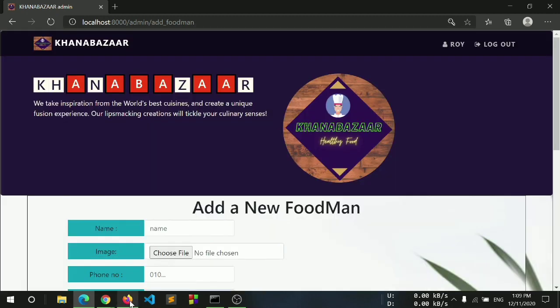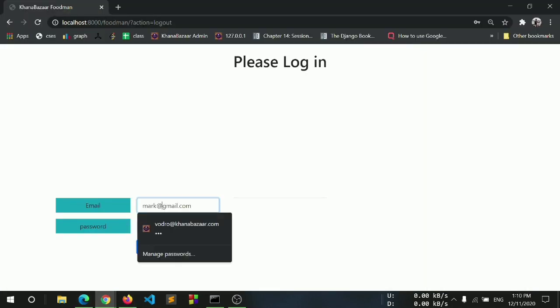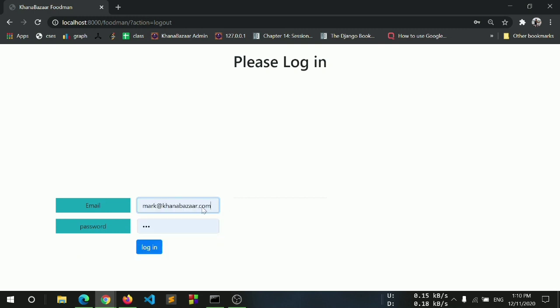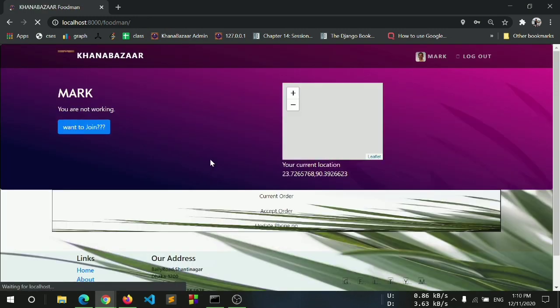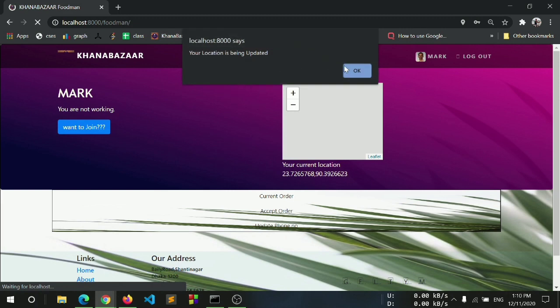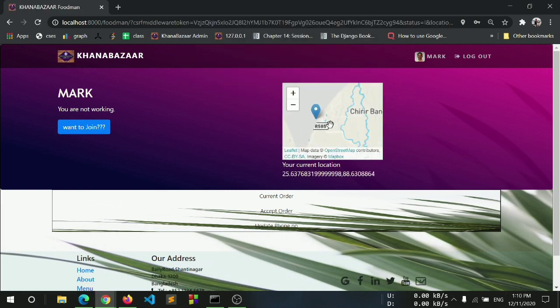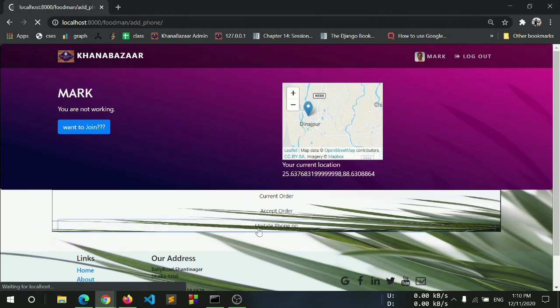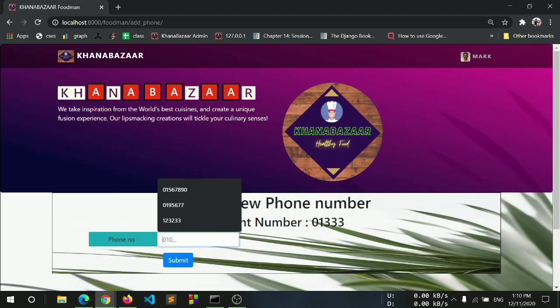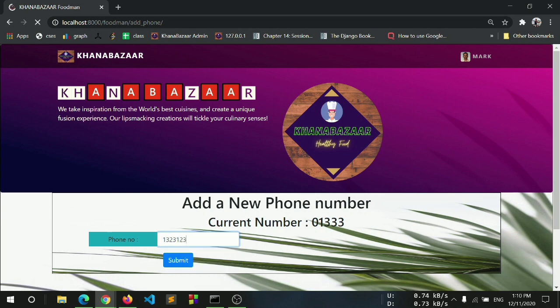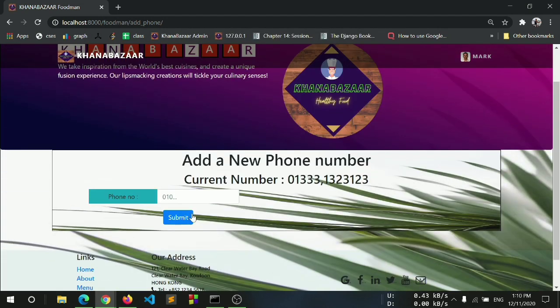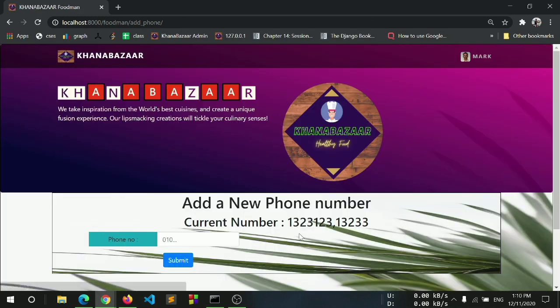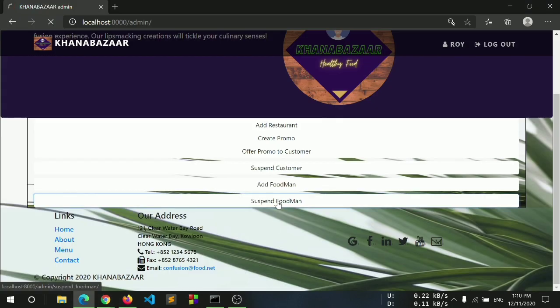Let us log into Mark's ID. Here the location will be updated if Mark moves. Leaflet.js and Mapbox have been used to handle the map related stuff. Okay, so now we'll update Mark's phone number. A trigger has been added here to keep the maximum number of phone numbers limited to 2. If the number of phone numbers exceeds 2, then the trigger will automatically delete the oldest phone number. As we can see here, the oldest number has been deleted. Other functionalities will be shown later during the order delivery process.